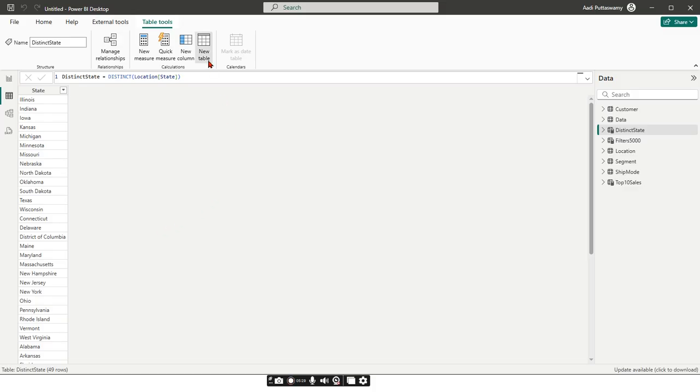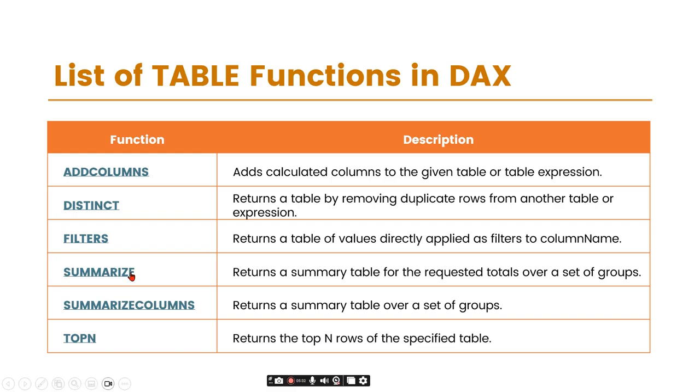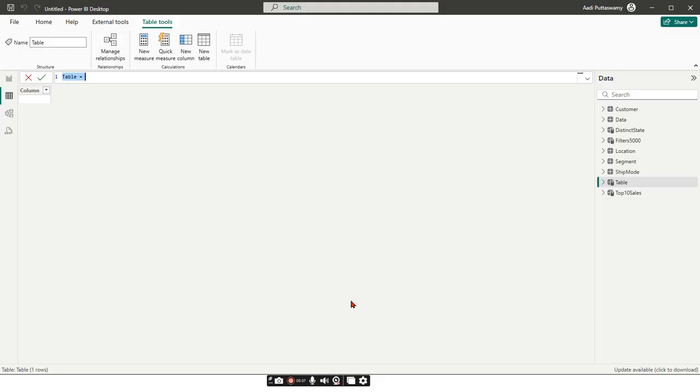Right, next table. Next, suppose I have the summarize columns and add columns. You can see there are so many different tables. I want to get all the columns from various different tables into one single table. Then I can use summarize columns.